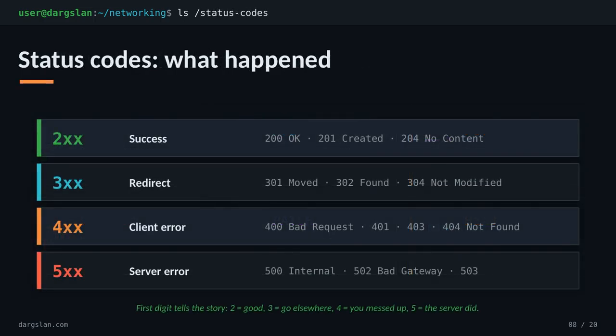And once the server has heard your verb, it answers back with a status code, a 3-digit number that sums up what happened. The trick is that the very first digit tells you the whole story. A 2 means success. A 3 is the server pointing you somewhere else. A 4 means your request was off in some way, and a 5 means the server itself stumbled. So before you even read the rest, that leading digit already frames the conversation.